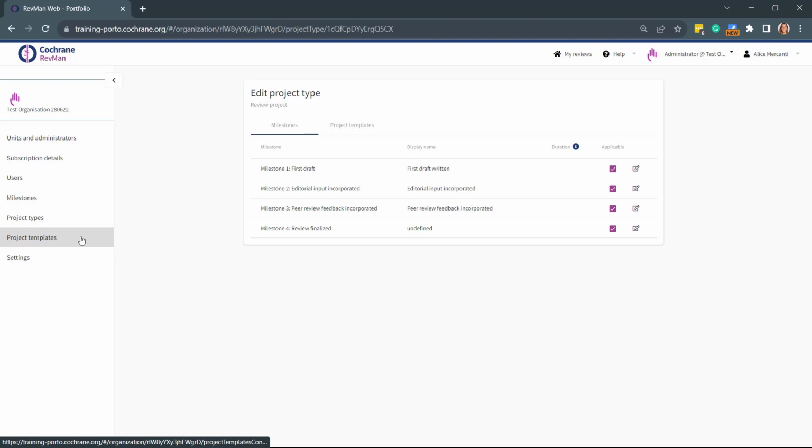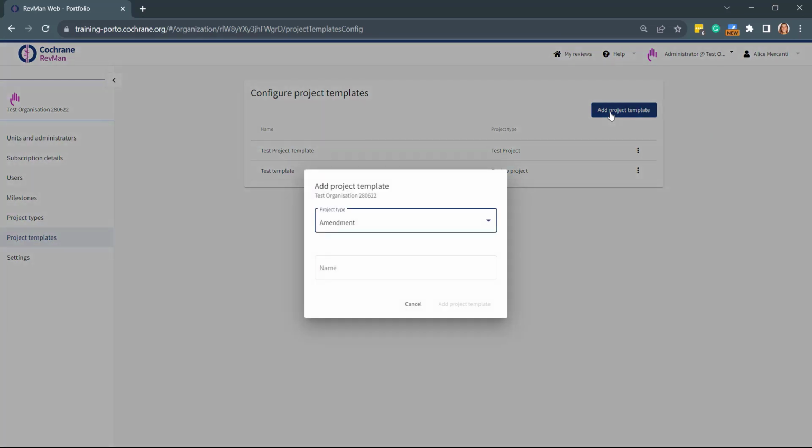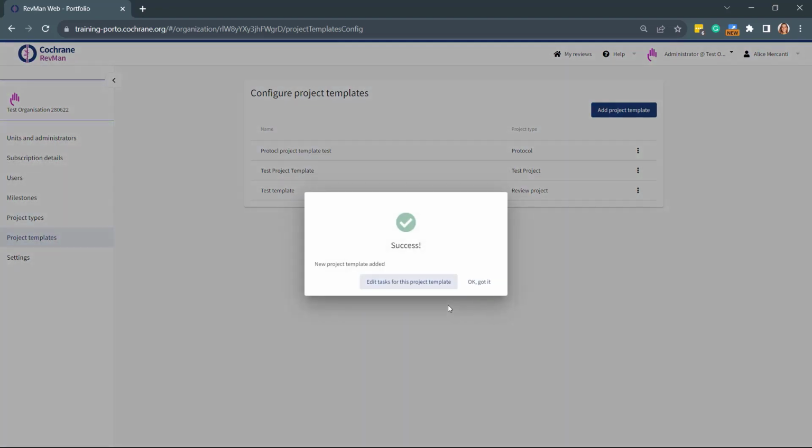Then move to the Project Templates page to add templates with default tasks that can be used when a project is started within your organization. To add a new template, click Add Project Template, select the project type, and give the project template a name. Then click Add Project Template. You can either go directly to edit tasks for the project template or select the project template from the list at a later time.